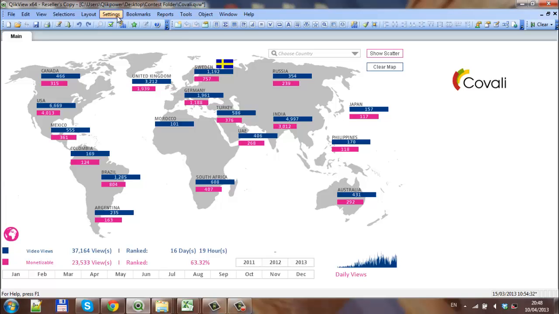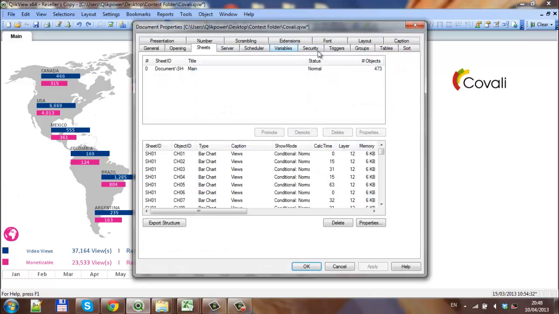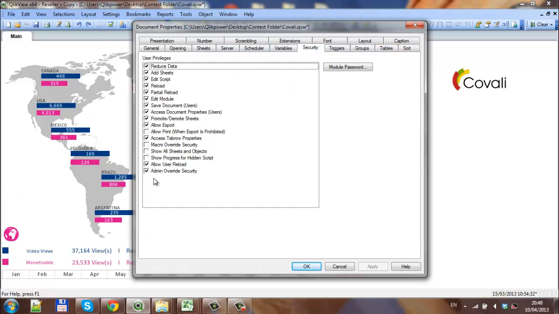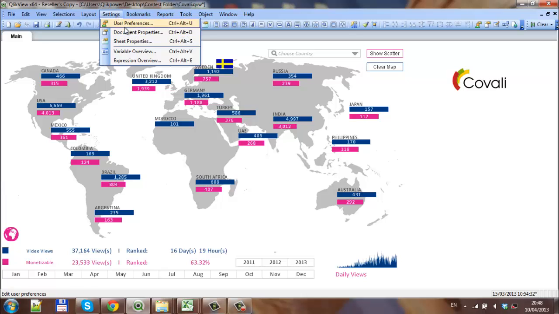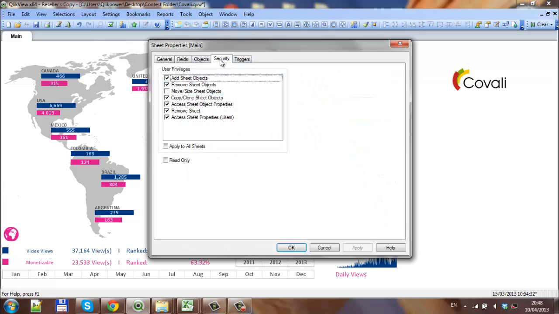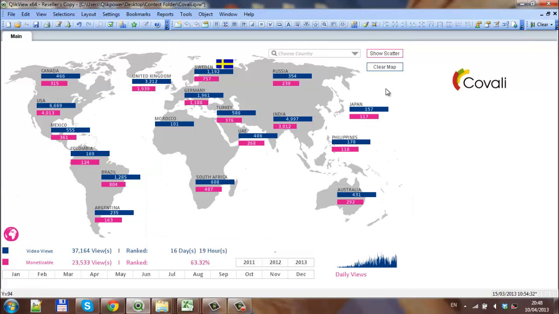If you go into Settings, Document Properties, Security, Admin Override Security, just untick this box, click OK, and now if we try to move an object on the screen, any object, it won't allow us to do it, because in Sheet Properties Security we have unticked it. Now if we tick this again, apply to all sheets, click OK, it will allow us to move the object.